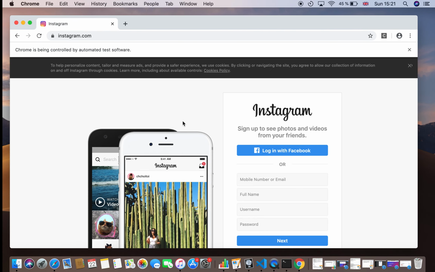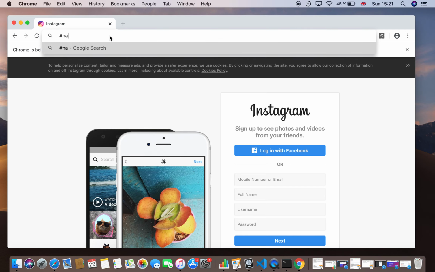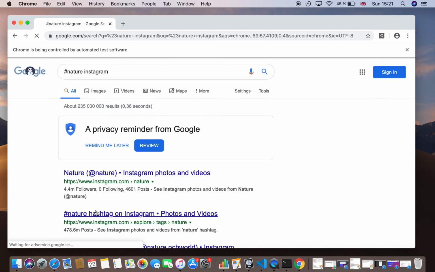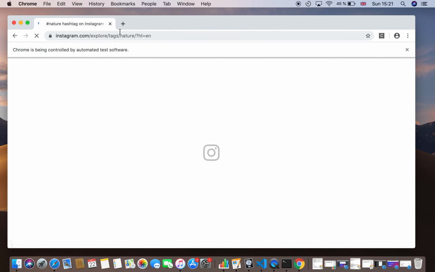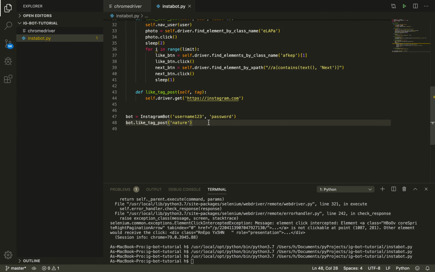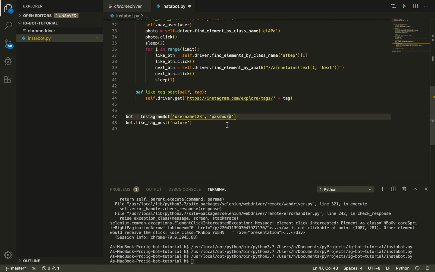Oh wait, of course it's not going to work. I need to... Hashtag nature Instagram. So we're looking at the ending here. We can ignore this last bit. All we're looking for is this. So it's explore tags. Okay. And then the variable, which is going to be the tag we want to use, which was nature here. So let's try it now, and it should load that page.